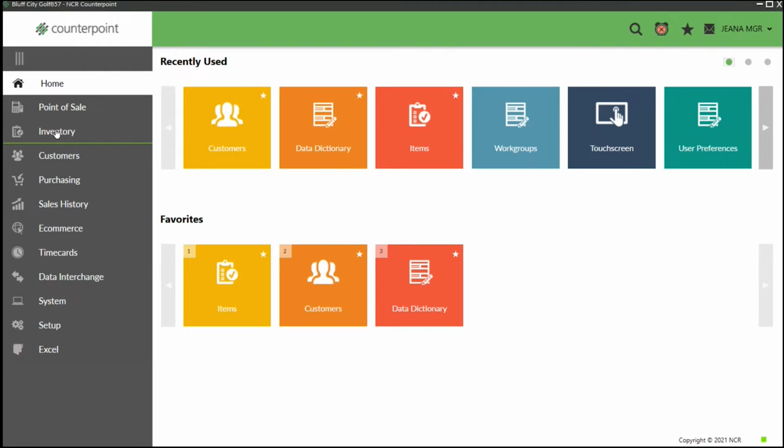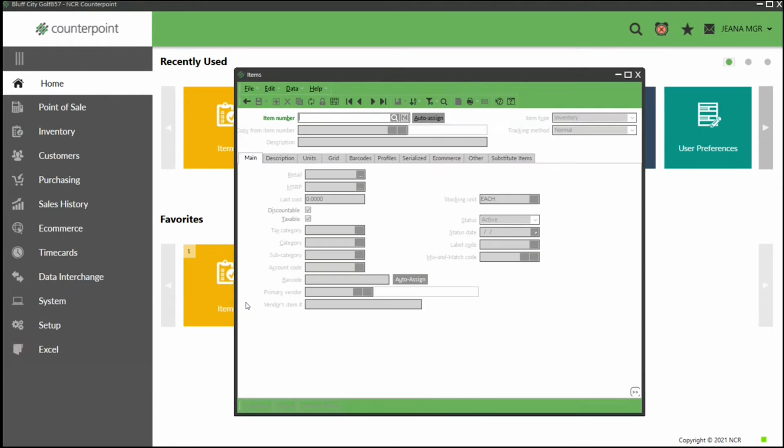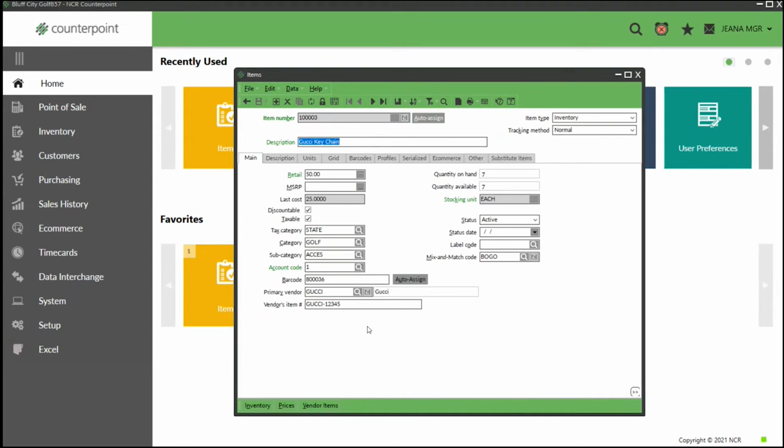Okay, I'm going to go back to inventory items. Now I have 2 stores, a main store and an east store. I'm actually signed into my main store right now. So when I pull up an item record and I see this quantity on hand, quantity available, this is a company-wide value. It's my main and my east combined.